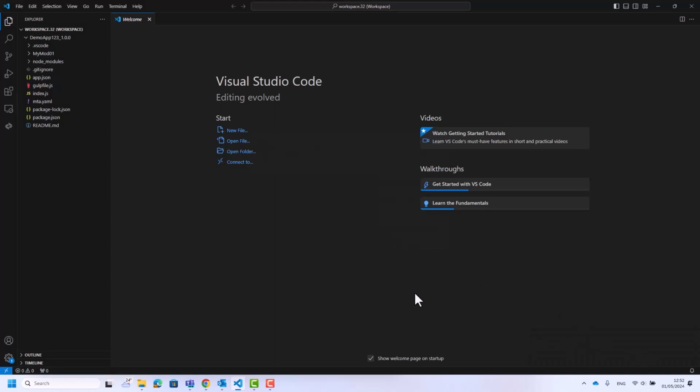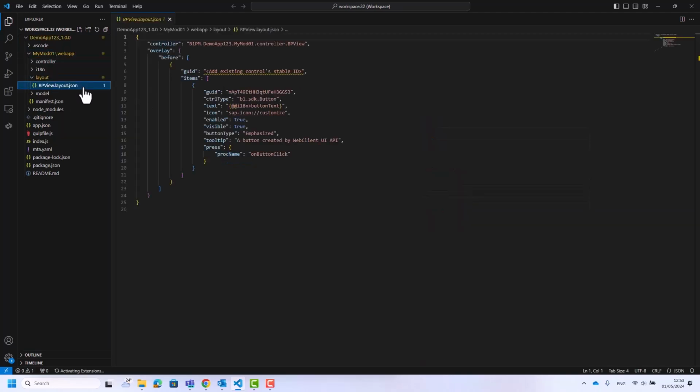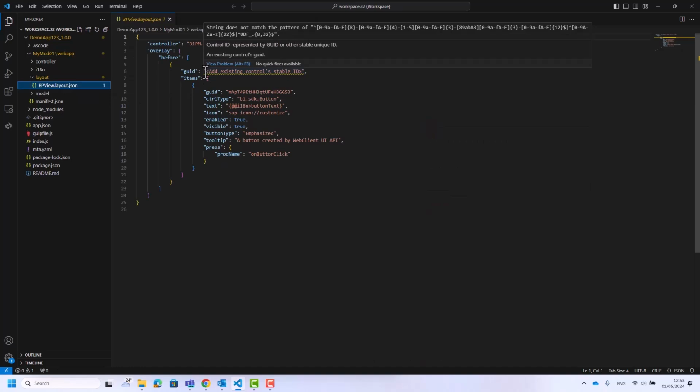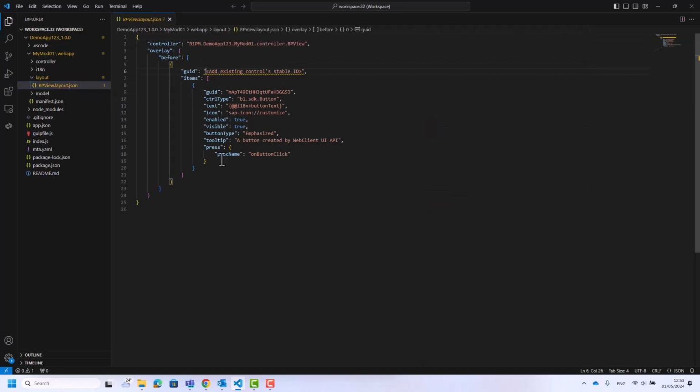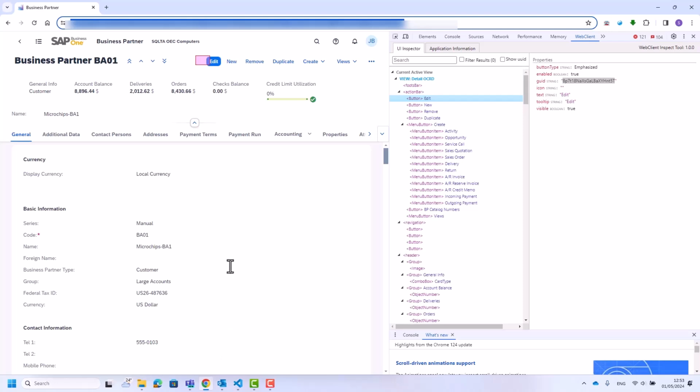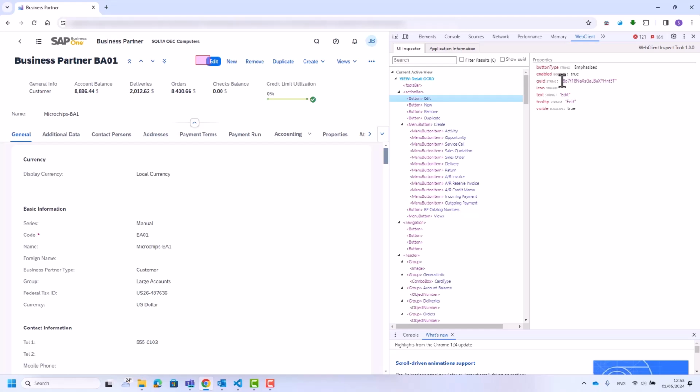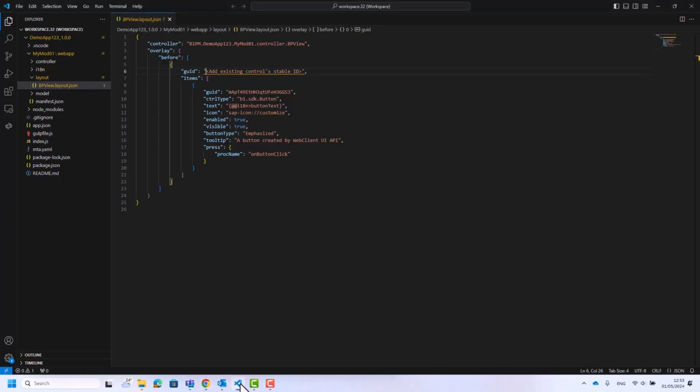Let's see the structure of the project. We can find the layout, the JSON file that includes all the UI elements that we have. And the only thing from your side, you need to decide where you want to locate your new UI element. In our case, right-click on the Edit button will give you the unique ID of this element. We will copy it and we'll paste it to the layout file. So now we have a new control from button type before the edit control.